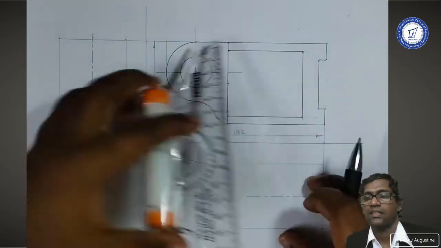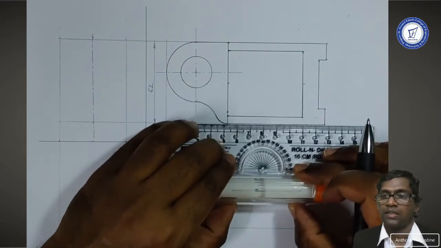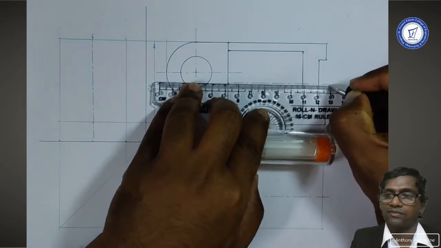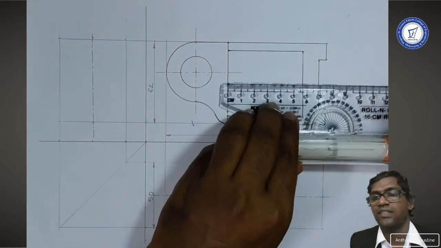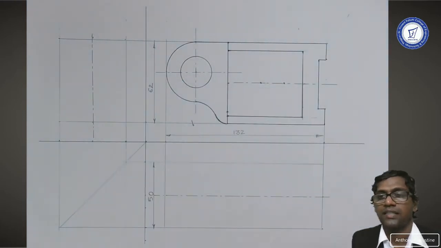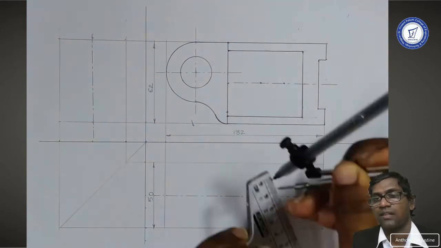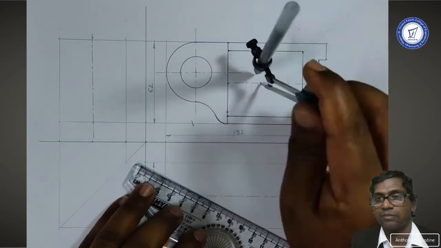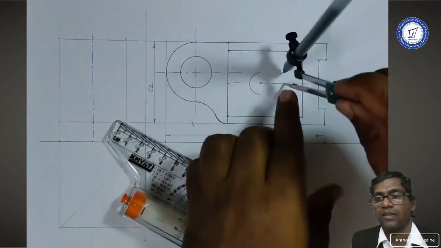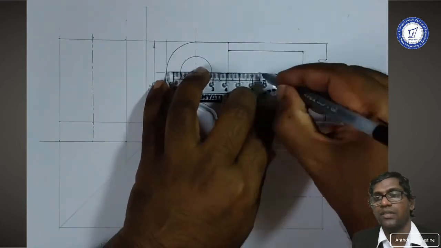Next, I find the center of the tablet shape hole. This tablet shape hole is at a distance of 31 mm from the base. So I first draw the center line and mark the centers for 25 and 18 mm respectively. And then I draw a semicircle with the radius as given, 8 mm radius, that is a 16 mm semicircle. Now I can draw two tangents to this semicircle to complete the tablet shape hole.